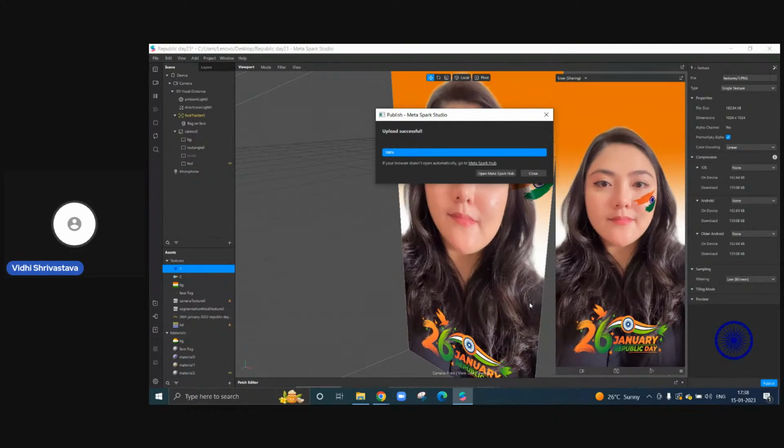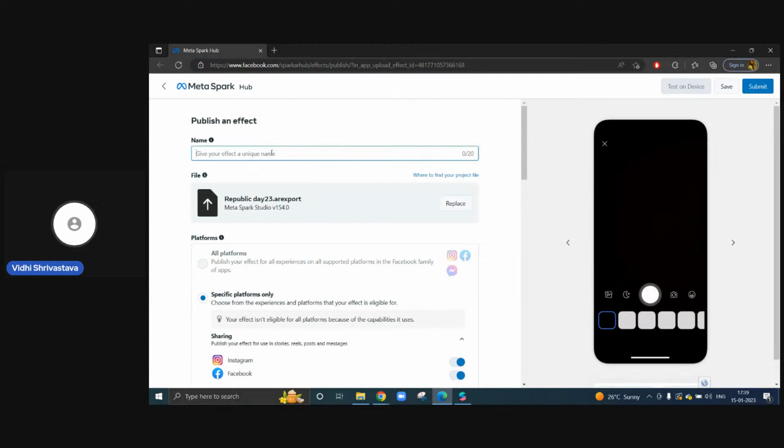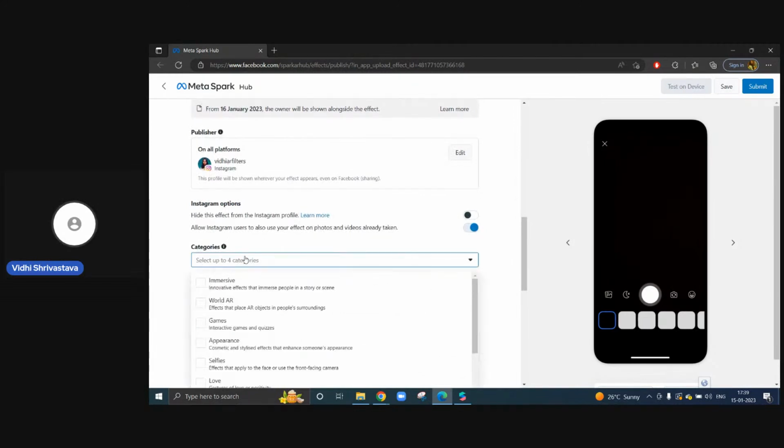Then you can just see that a window will pop up, and you have to keep a name also for your effect. So if you want to keep it as India 75, or you can give it as Happy Republic Day or whatever you like. I'll keep it simple, Happy Republic Day.